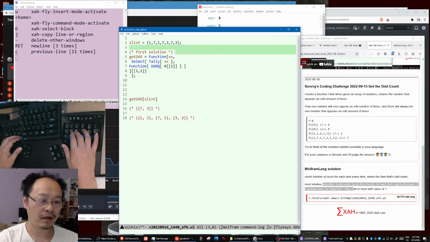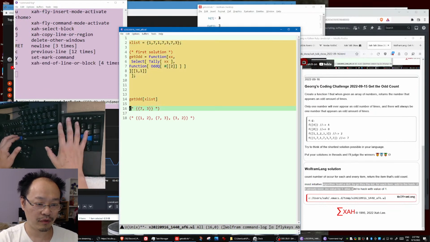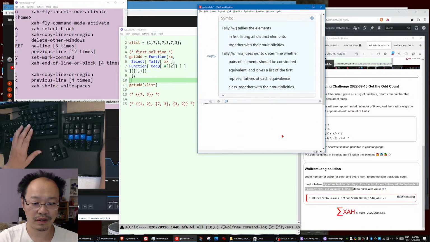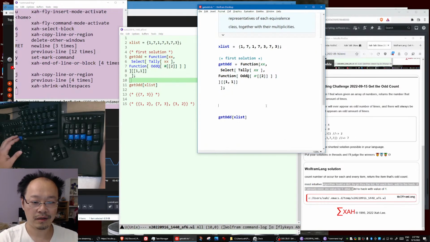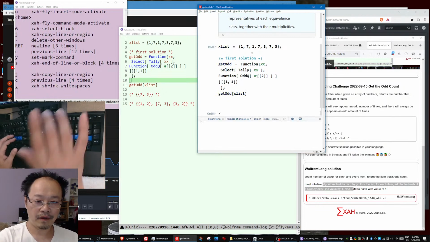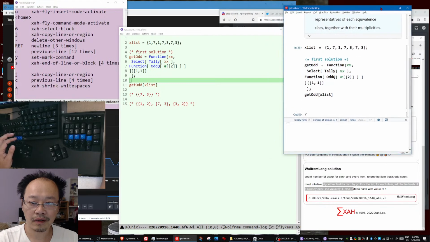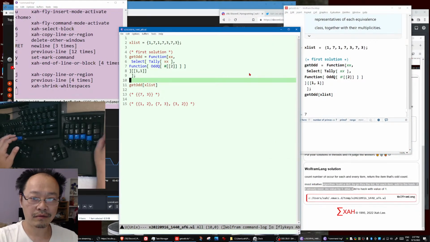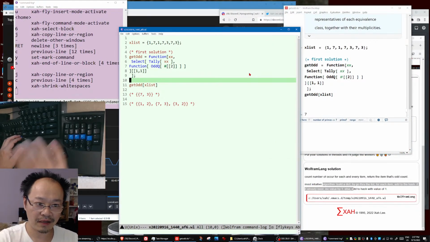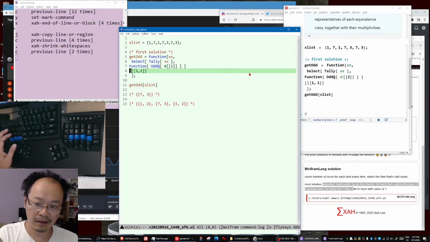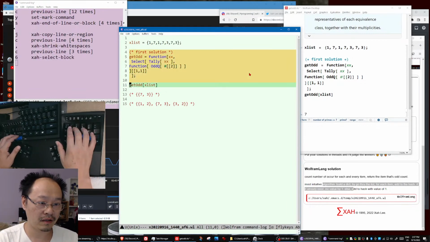Let me run this in Wolfram language so you can see. Let's run this in Notebook so you can see. Run it, you see 7, okay? Let's put it here. So now let's make it faster. Now we're gonna do the timing. We're gonna write the command to do timing, and we're gonna write several solutions.